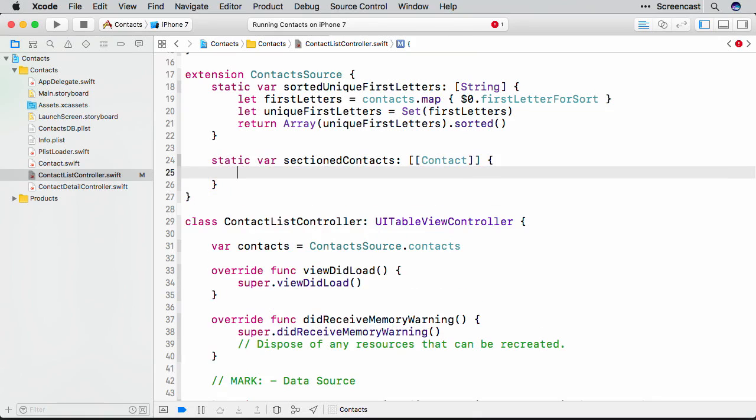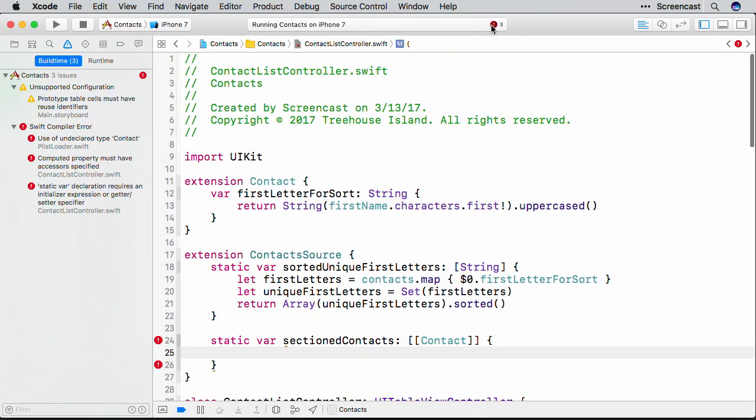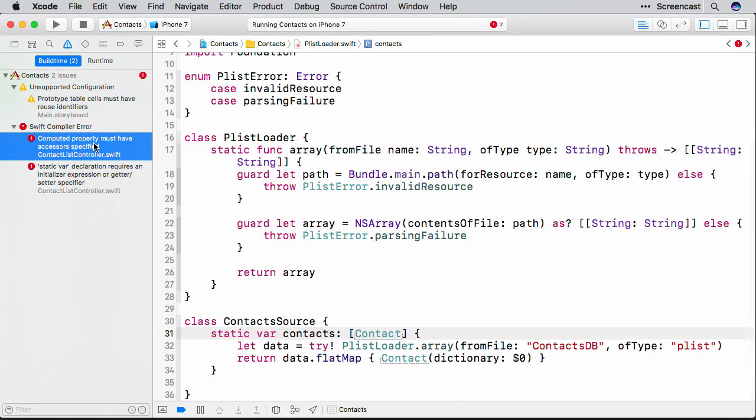So nested arrays, basically. And what's this error that we have here? Undeclared type contact. Yeah, we're going to ignore that. Okay.